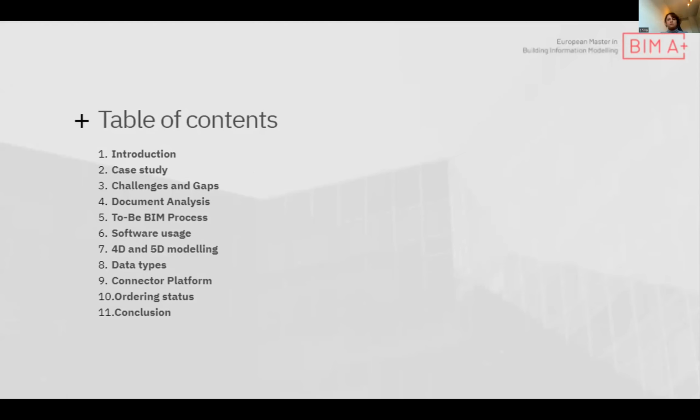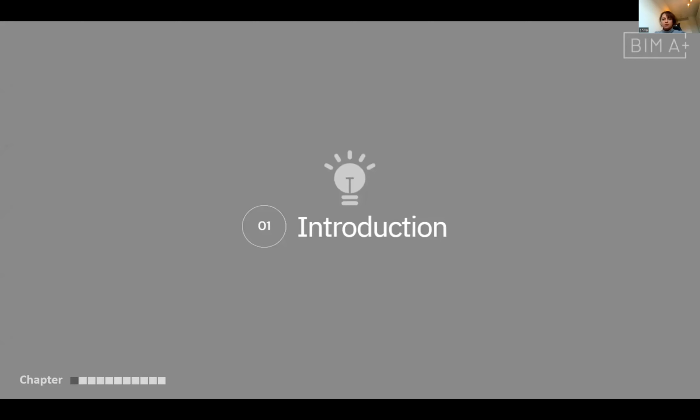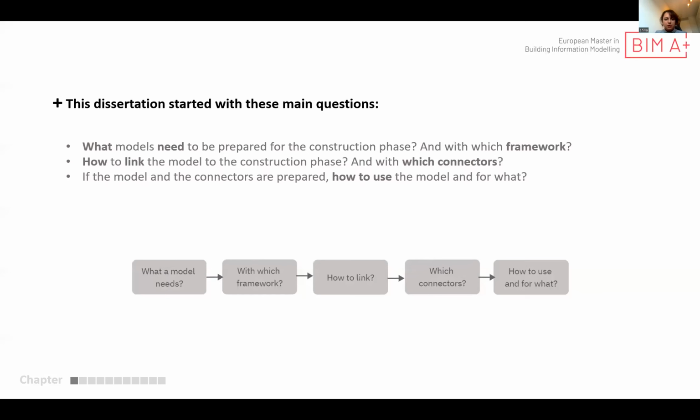And after chapter 4, we will see the possible ways of filling the gaps in 2D BIM process, software usage, 4D and 5D modeling, data type, connector platform, ordering status, and finally conclusion. So let's go to chapter 1, introduction.